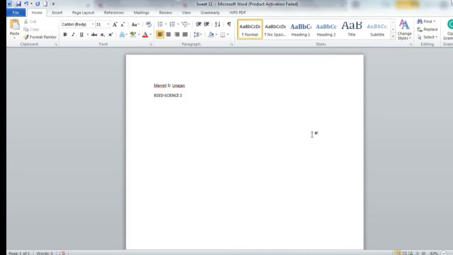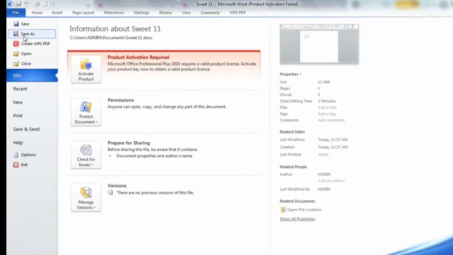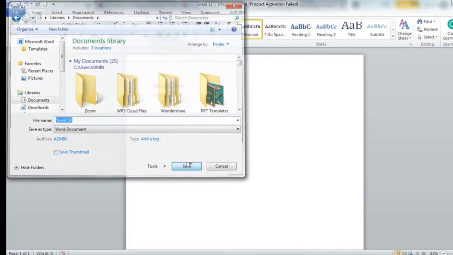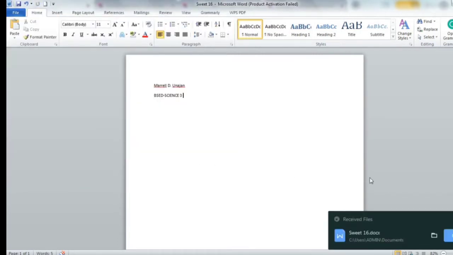So now, if you want to save your document, just click the File tab located above the corner, then select Save As. Then the Save As dialog box will appear, and then select the location where you want to save the document. So I will save my document here, in the library documents. Then before saving it, name your file first. After that, click Save. Then it shows down here that your file was saved.